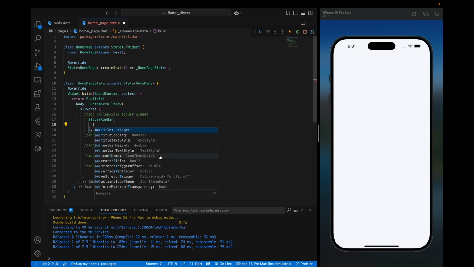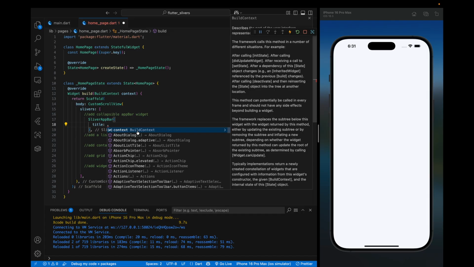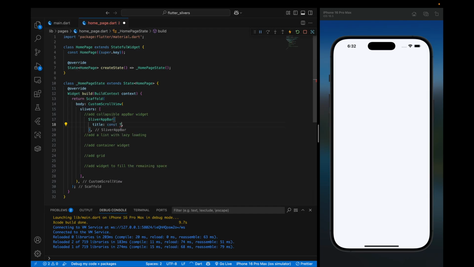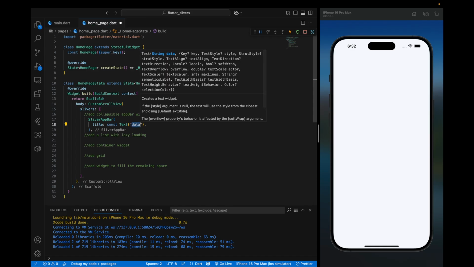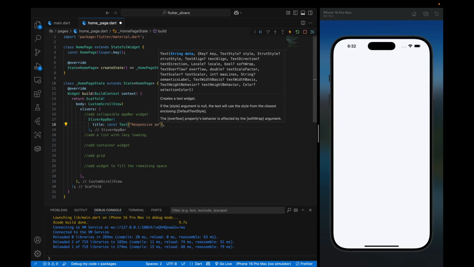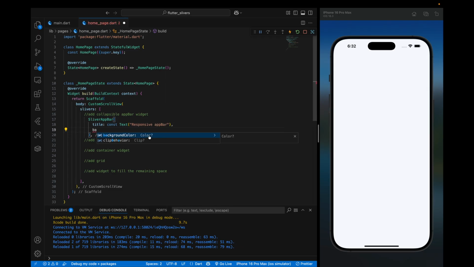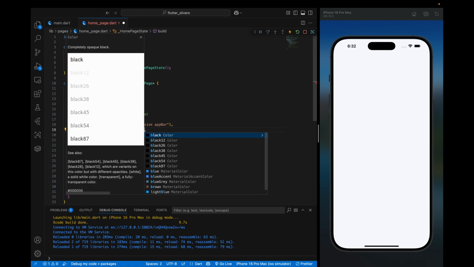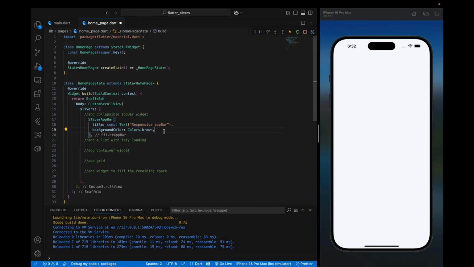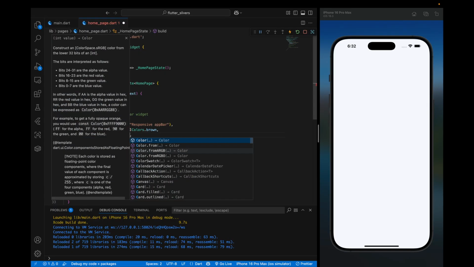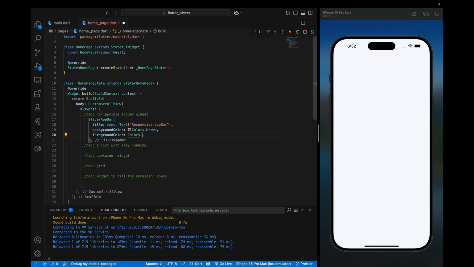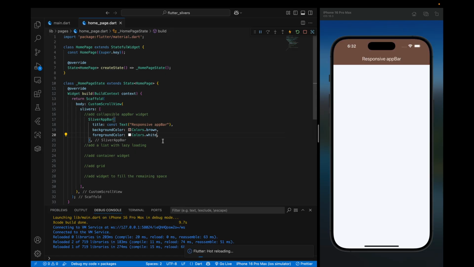So right here, let's just add a title and also a background color and a foreground color. So we can use it right here, a custom text widget. And let's say this will be responsive app bar. And then you can add a background color. You can use colors dot brown. And then for the foreground, you can use colors dot white. So now save. You will see right here we have our app bar widget.